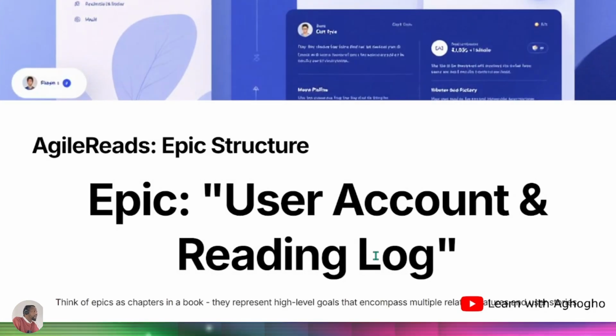So let me just walk you through this section so that you know how to go about it. For the Agile Reads Epic structure, we've got our Epic: user account and reading log. Think of Epic as a chapter in a book. They represent high-level goals that encompass multiple related features and user stories.